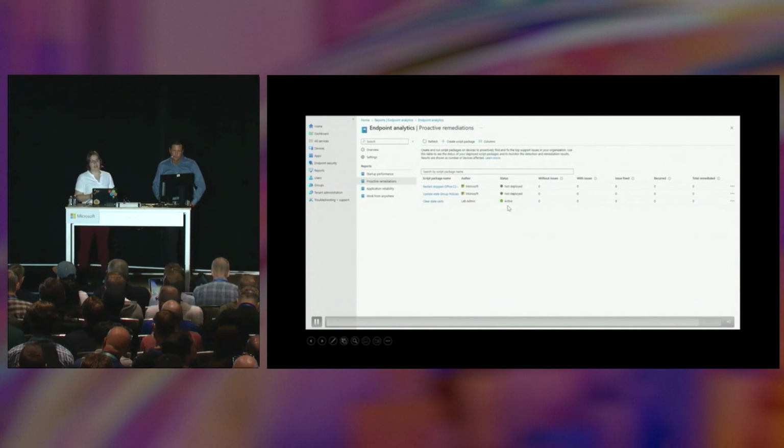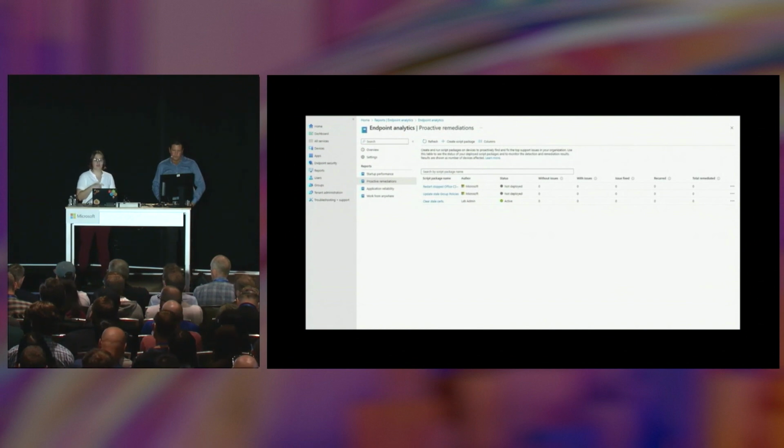As devices check in and get the policy and need to be fixed, you'll see that they either don't have issues, they've had an issue and they were fixed, and if they recur again. So if you have a problem recurring over and over, you can be aware of it and look at what's causing that problem.